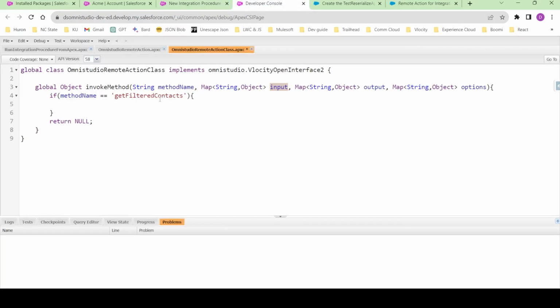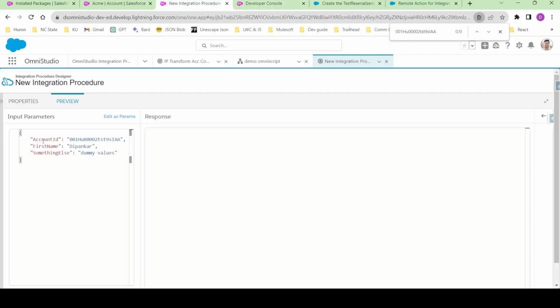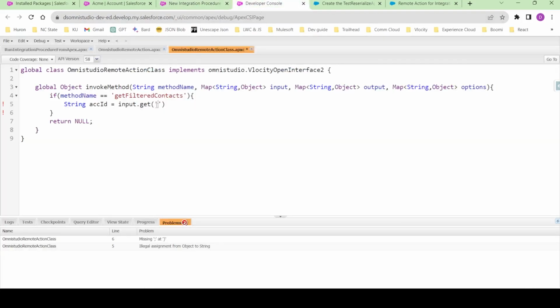What we can do, we can go to dev console. So we can write string accountId should be whatever the value we are getting from the inputs. In that case we can refer this input map over here. So from the input map we can write input.get. Get is a method from the map data structure, so we can use input.get with the key name. The key name over here is the account ID.